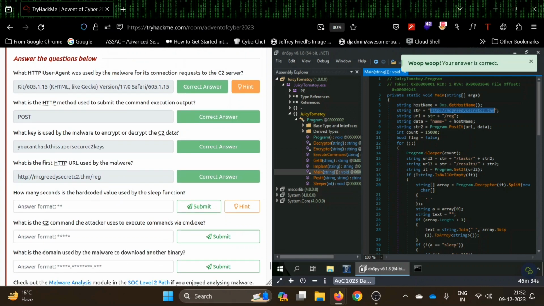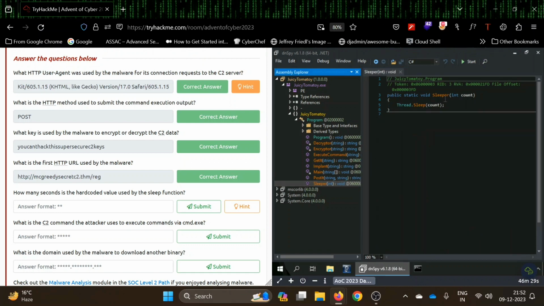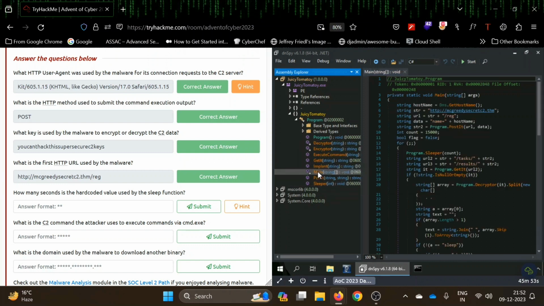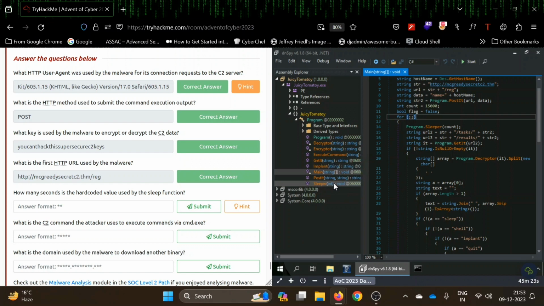Now, how many seconds is the hard-coded value used by the sleep function? So when we go to the sleeper function, there is only one function, Thread.Sleep. Yeah. So let's go to the main function, and here we will find our function. So our sleeper function is being used here, Program.Sleeper(count), and we can see the value of count here is 15,000. So here the 15,000 is written in milliseconds, but the function will take it in seconds. So 15,000 milliseconds is equal to 15 seconds.